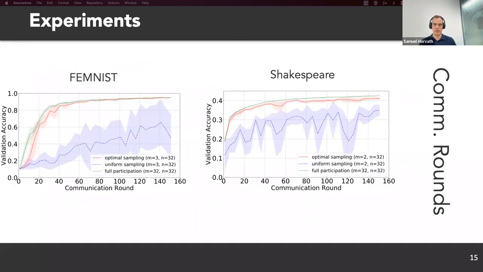For the first experiment, we compare all methods in terms of number of communication rounds. What you can see here is that the performance of our proposed optimal sampling, displayed in red, is in between full participation, which is green, and uniform partial participation, which is blue. For both datasets, the optimal sampling strategy performs only marginally worse than full participation, while the uniform sampling strategy performs significantly worse. This indicates that a careful choice of sampling probabilities can go a long way towards closing the gap between naive uniform sampling and full participation. And full participation here is an upper bound on the performance of any sampling method.